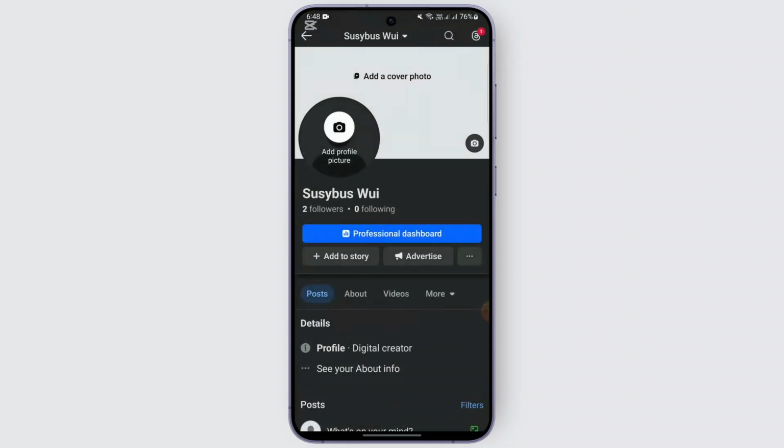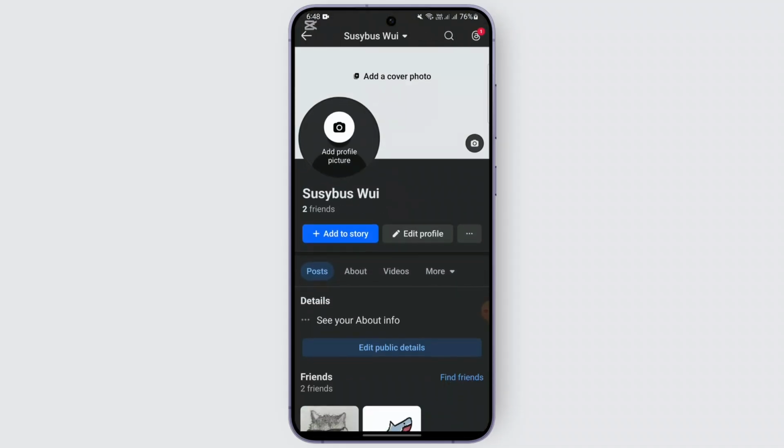So you just need to go back to your account and refresh your page. After that, your professional account should be removed. You may also follow the same process in order to turn off your professional mode on your account.